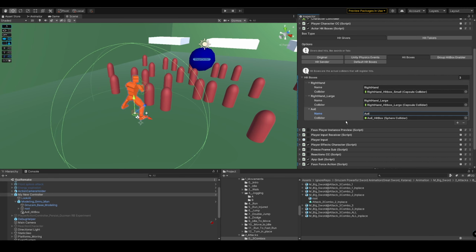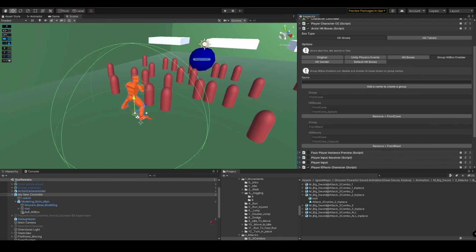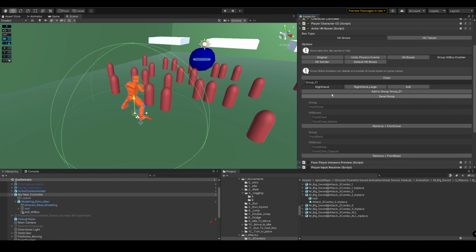And let's make a group, just so you can kind of see what a group does. Okay, group hitbox enabler. So the name of the group. This is if you want to turn on multiple hitboxes at the same time. So say we wanted to turn on our right hand and also the sphere, right? So let's call this, I don't know, something, because I don't actually have an action here, so we'll just call it group one, because I'm lame like that. All right, so we have group one.